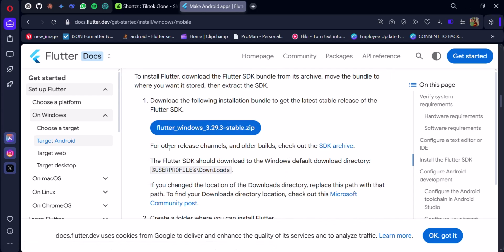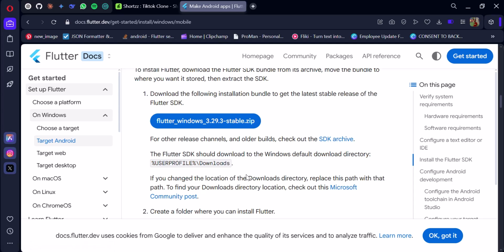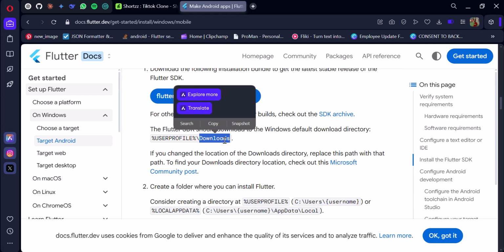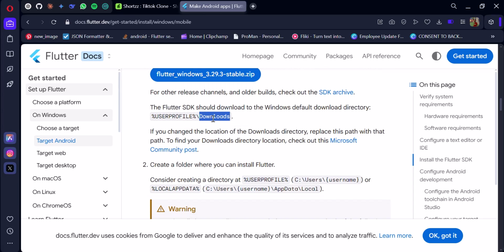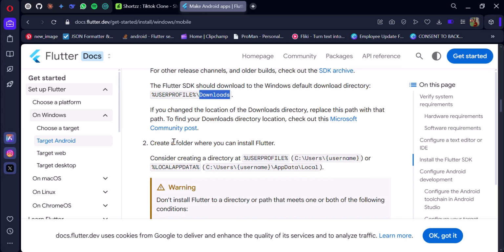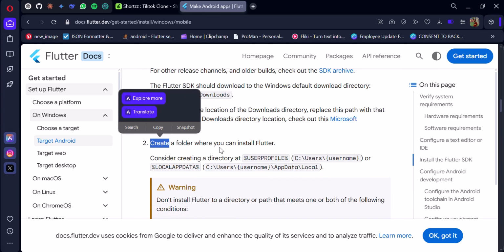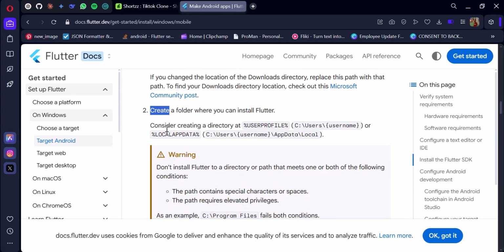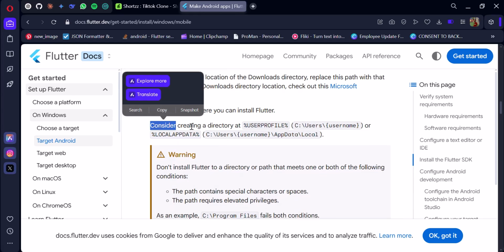Now for other release channels, you can check the archive. Initially your download is going to be here. If that's how your system is set, it's supposed to be inside your downloads. You just want to go ahead and take note of this part. Now what you're going to do is create a new folder where you want to extract Flutter into that new folder. What it says here is to consider creating a new directory.